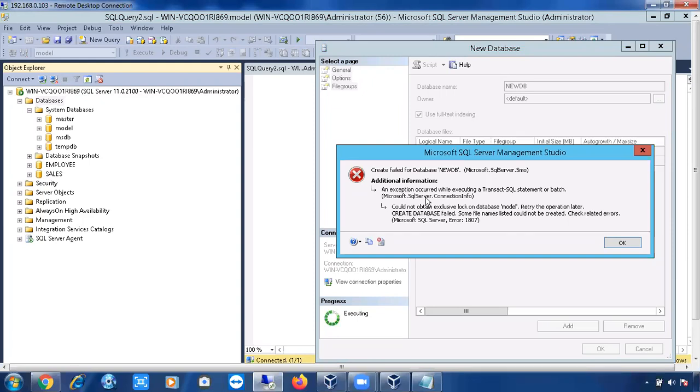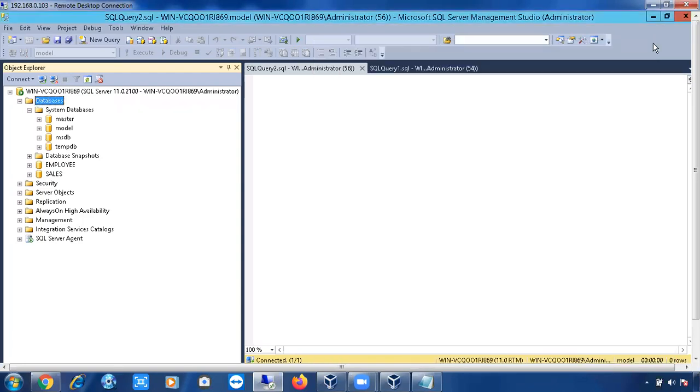So it could not obtain the exclusive lock. It is unable to open the lock. Why? Because the database is already open, right? So it is unable to get the lock, and if it is unable to get the lock, it cannot rename the existing model database. So you cannot create a new database like this. So what is the solution for that?